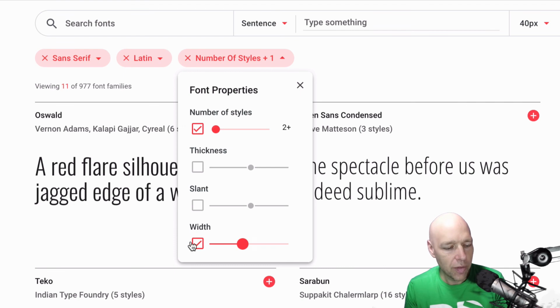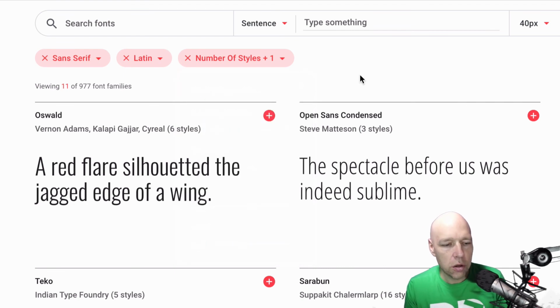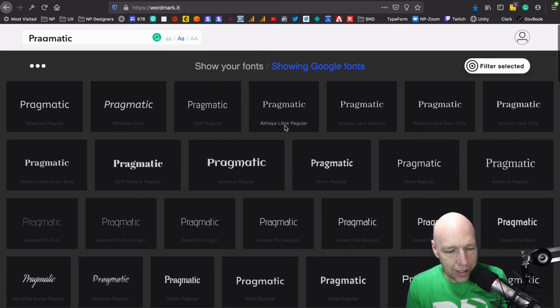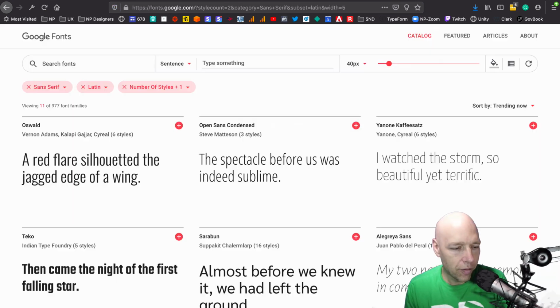adjust the width. So in short, use filtering to your advantage. The same sort of tools are available over here on Adobe Fonts, but use filtering to narrow those selections down, and don't look at this as, oh my God, I have to choose between all the options that are possibly out there. Filter those down and then choose from that smaller pool.